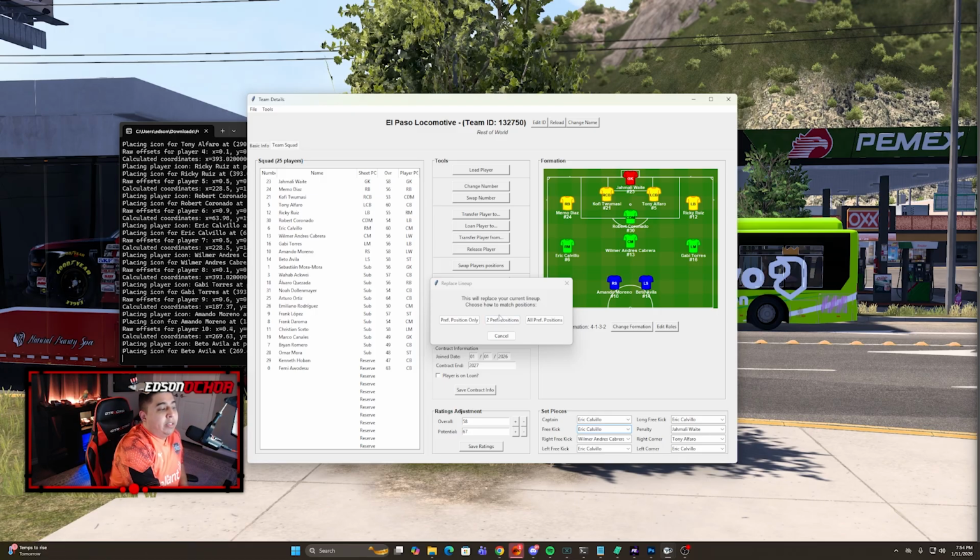With all preferred positions, basically it'll look at its number 1 preferred position and the secondary preferred position and make the changes in accordance with all preferred positions. Basically that's what it means. It looks at every position that player can play and will put that player in a position where he is best at compared to others in the roster.